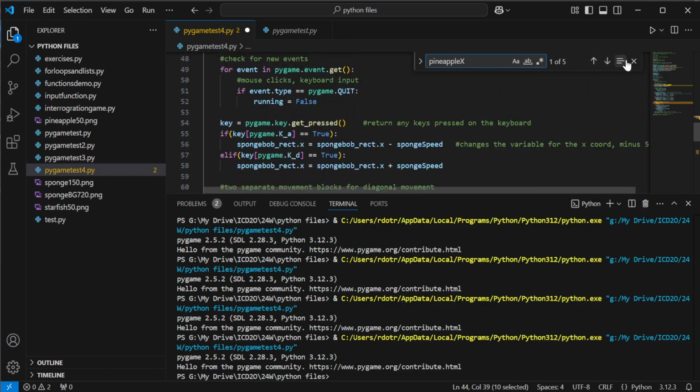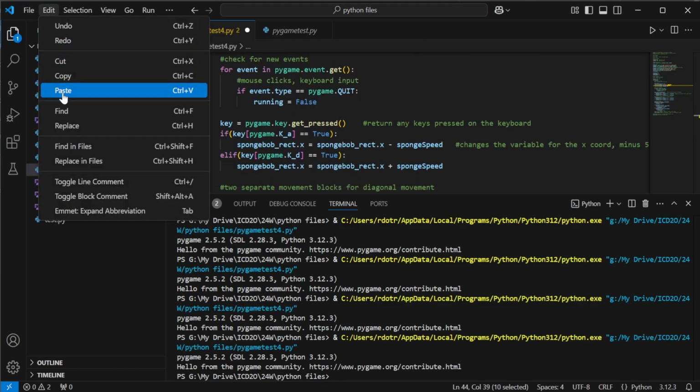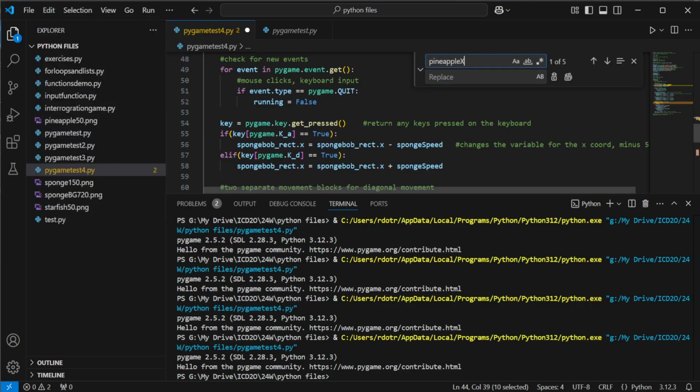So what we're going to do, actually, let's do the find replace all. We'll do replace. So we're going to find every time there's a pineapple X. This is just going to do it all at once, and we don't have to quite be so careful each time. So everywhere there's a pineapple X, I want to replace it just like I did with the SpongeBob. It's going to be pineapple rect dot X. That's what we want to replace every pineapple X with. So if we look just to the right here, there's an option to replace this single occurrence. Or if we go just to the right, there's a replace all.